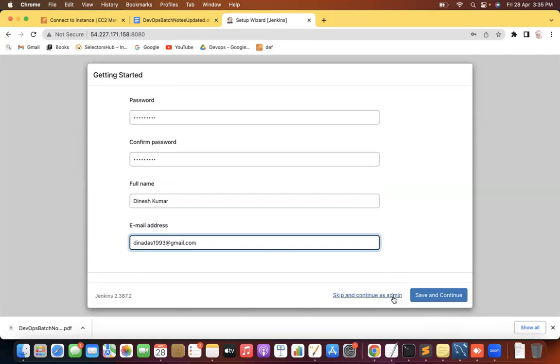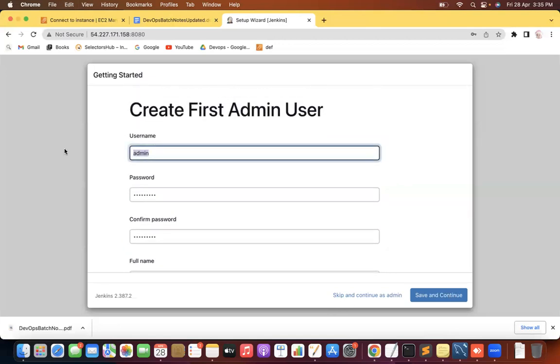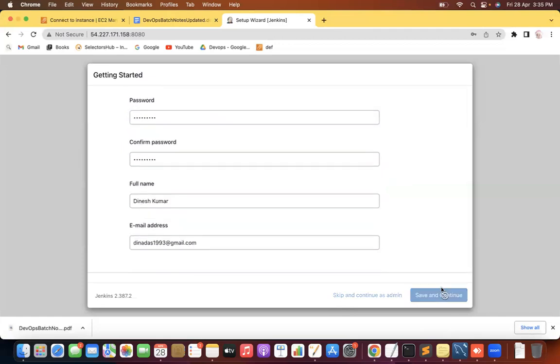Once it is completed, either you can skip and continue as the admin, or otherwise you can save and continue. Maybe I can make my username also different. Say my name is Dinesh. Okay. Completed. Save and continue.